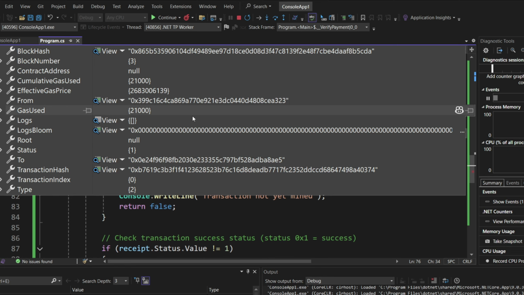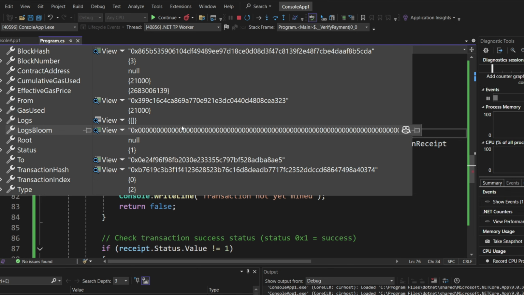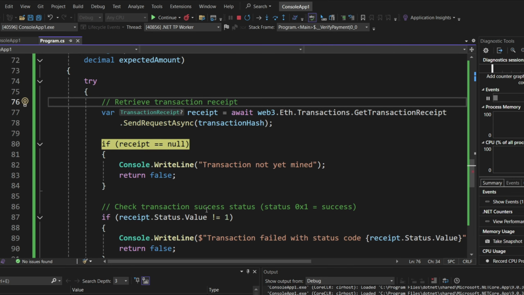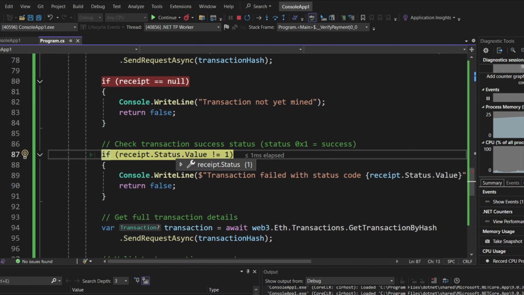But we also have all the hashes and the type of a transaction. Basically, quite a few things we have here. But let's move a bit forward, just to check a few specific values. We want to check the status, and the status is 1. In this case, value 1.